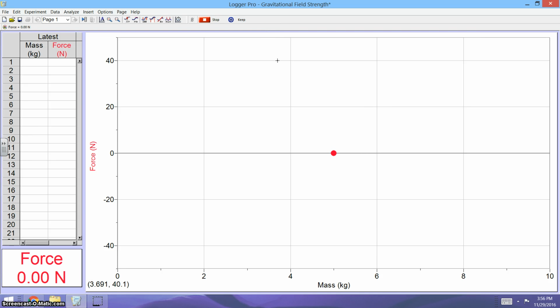And then now when I hit collect, you're going to see that a reading appears and the button Keep is now live. So I'm going to take an object that I found the mass of. The mass of this object is about 200 grams or 0.2 kilograms. I'm going to hang it on the force sensor, and you see that that red dot moved. As I take it off and put it back on, you can see that it changes. Well, I know the mass of this object. It looks like the force has settled at that value.